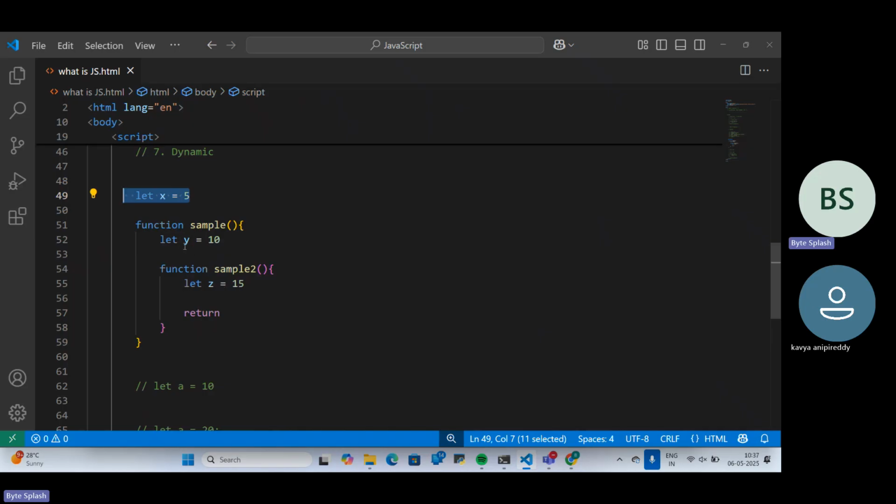So ఇది ఏ ఫంక్షన్ లో అయినా యూస్ చేయొచ్చు, ఫస్ట్ ఫంక్షన్ లో యూస్ చేయొచ్చు, సెకండ్ ఫంక్షన్ లో యూస్ చేయొచ్చు, ఎందుకంటే ఇది గ్లోబల్ వేరియబుల్. ఈ z ఎక్కడ యూస్ చేయగలుగుతాం? విత్ ఇన్ ద ఫంక్షన్ విచ్ ఇస్ సెకండ్ ఫంక్షన్. ఓకేనా? ఎందుకంటే ఇది పేరెంట్ ఫంక్షన్, ఇది చైల్డ్ ఫంక్షన్. ఓకేనా? సో పేరెంట్ ఫంక్షన్ యొక్క ప్రాపర్టీస్ చైల్డ్ యూజ్ చేయగలుగుతాడు, చైల్డ్ ప్రాపర్టీస్ పేరెంట్ యూజ్ చేయలేదు.